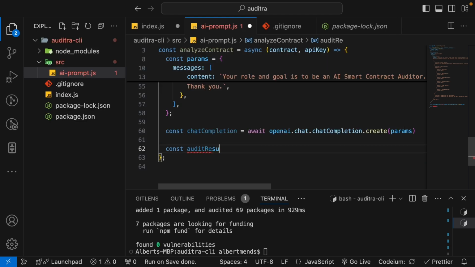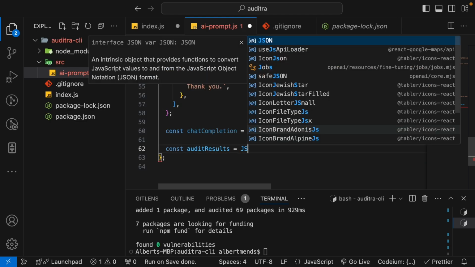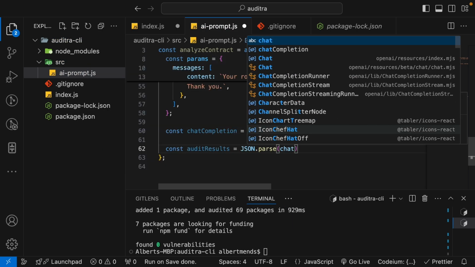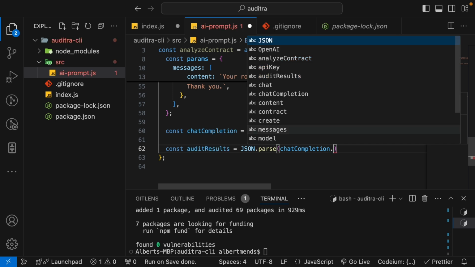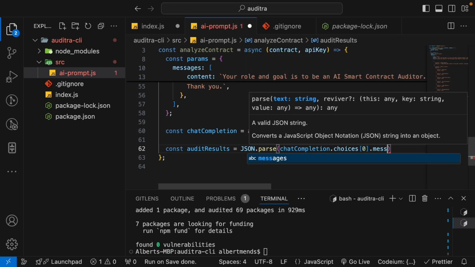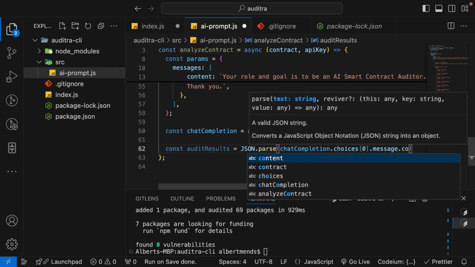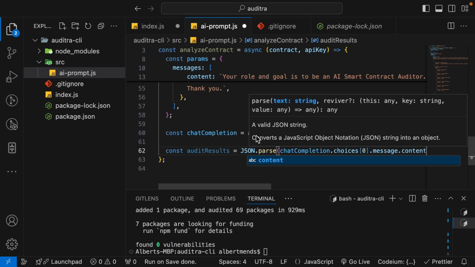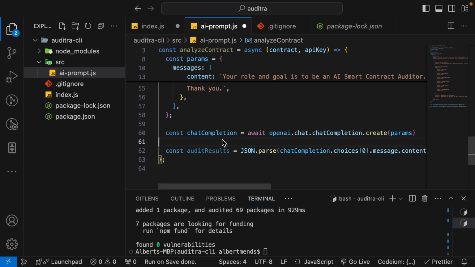Const audit result equals JSON.parse, and then we have our chat completion.choices, message.content. So this holds the response coming back from the model, and we are going to parse it to be able to extract the response from the audit result.